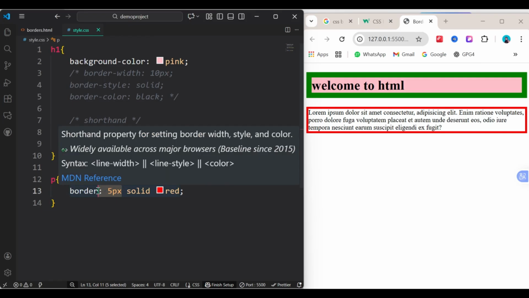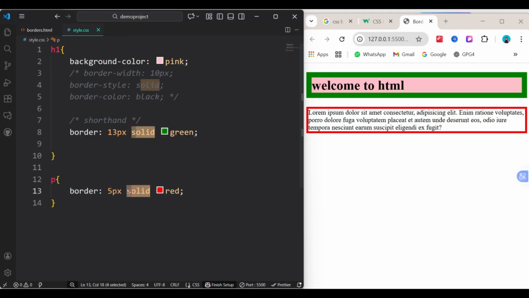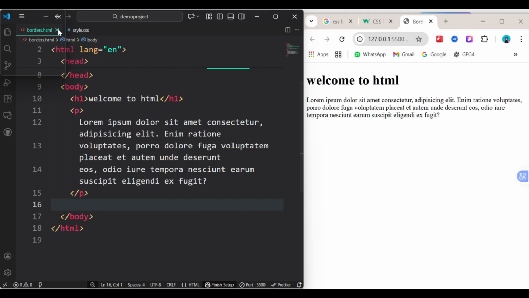Just write first the width, then the style of the border, and then the color of the border. Either you can apply all three properties one by one: first border width, then border style, and then border color. Just take another element, like a div.